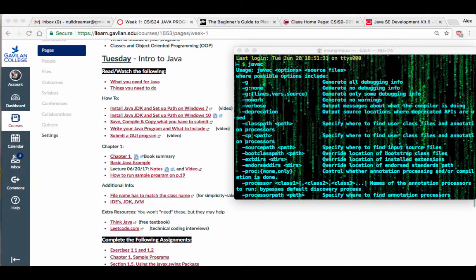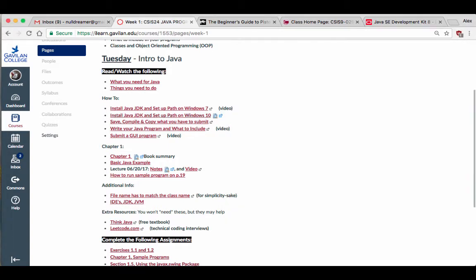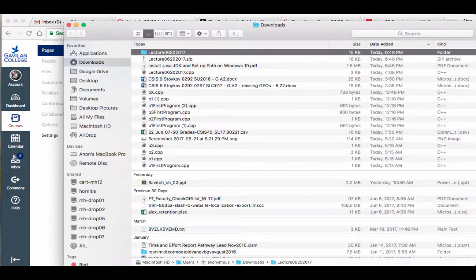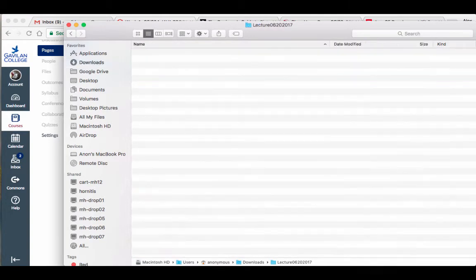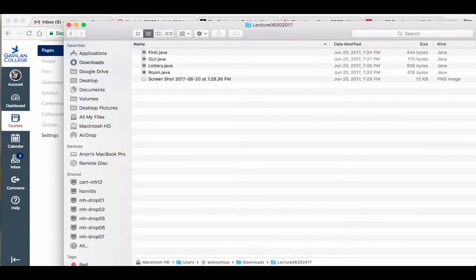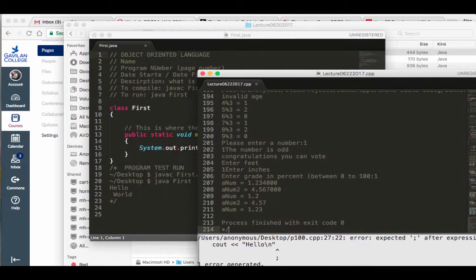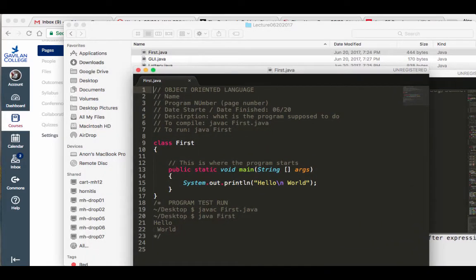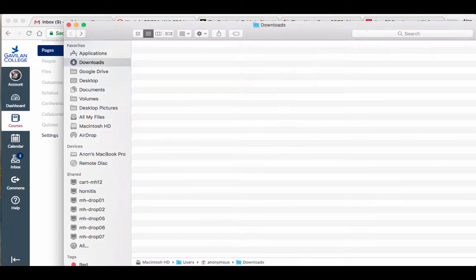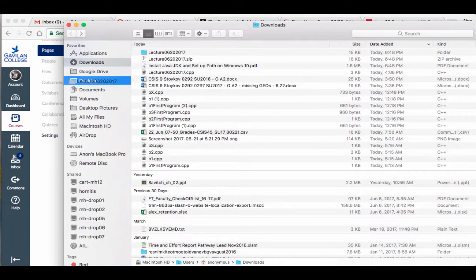Once you have javac going, then you can compile. With javac, you're going to be compiling your programs. So what are the things that I showed last time? It's posted right here in these notes, which is actually a zip file. If you open up this thing, this is the lecture. These are the different things I did last time. This was the first one, a basic program. It's in my downloads folder, so why don't I just grab this and put it on my desktop?